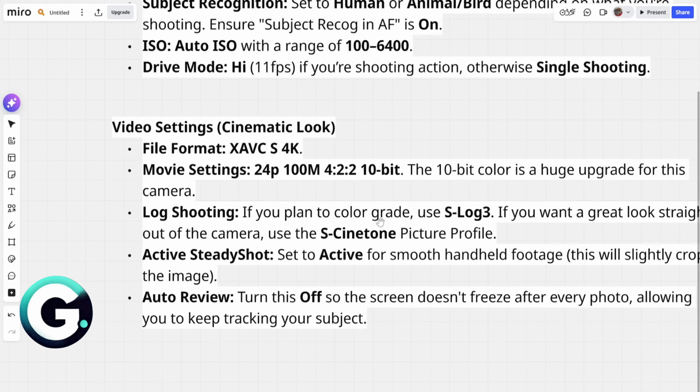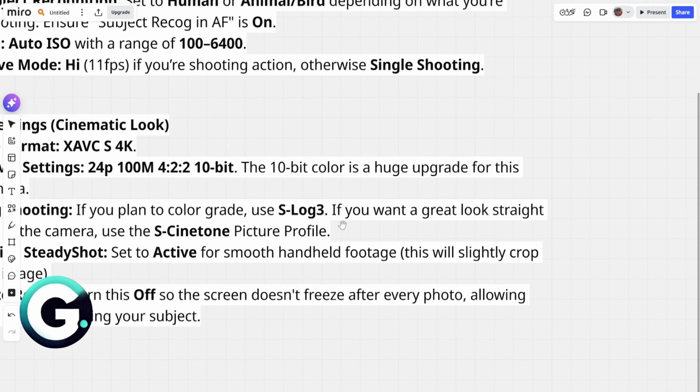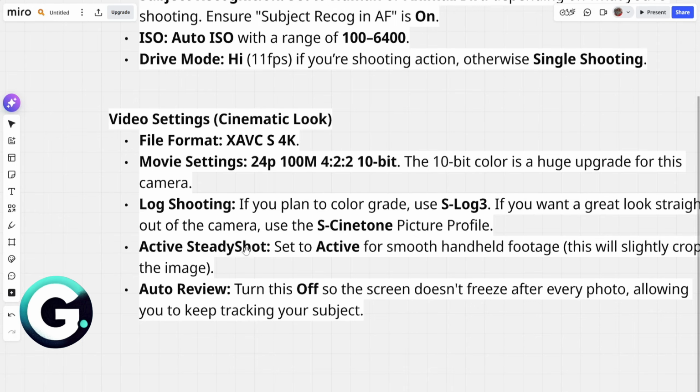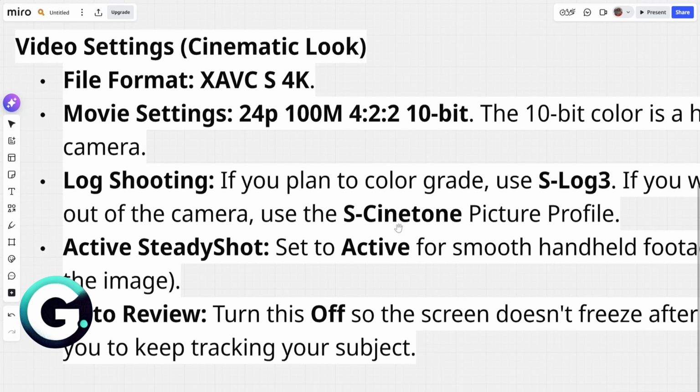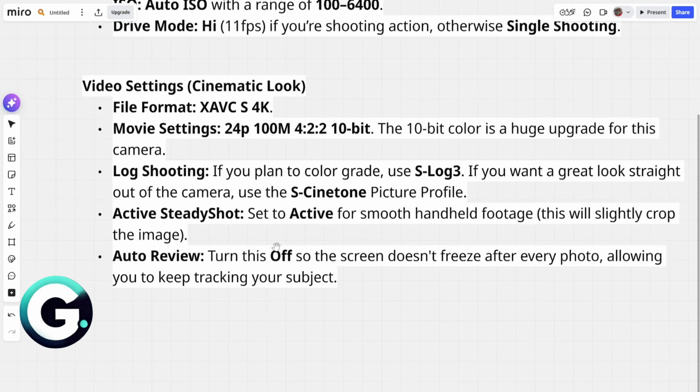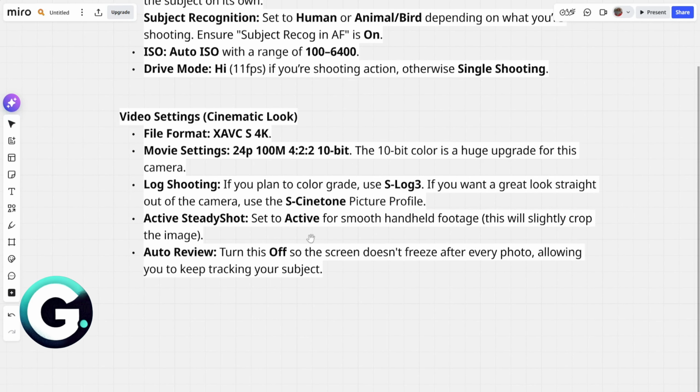And then if you plan to color grade, you want to use the S-Log3. And if you want a great look straight out of the camera, you want to use the S-Cinetone picture profile. For the active steady shot, you want to set to active for smooth handheld footage because this will then go ahead and basically even out your handheld shots.